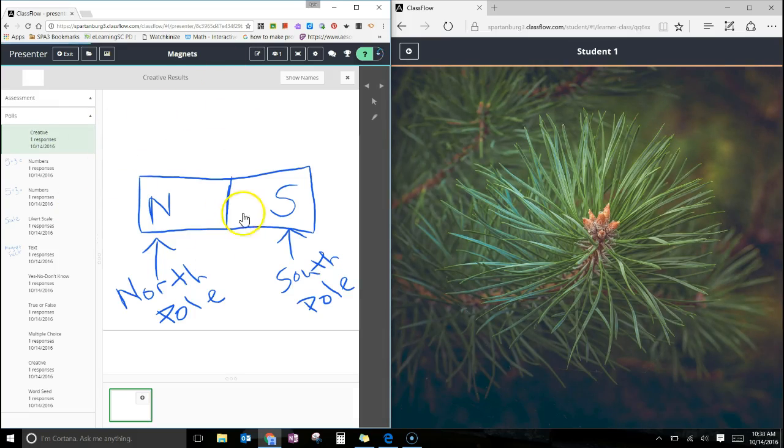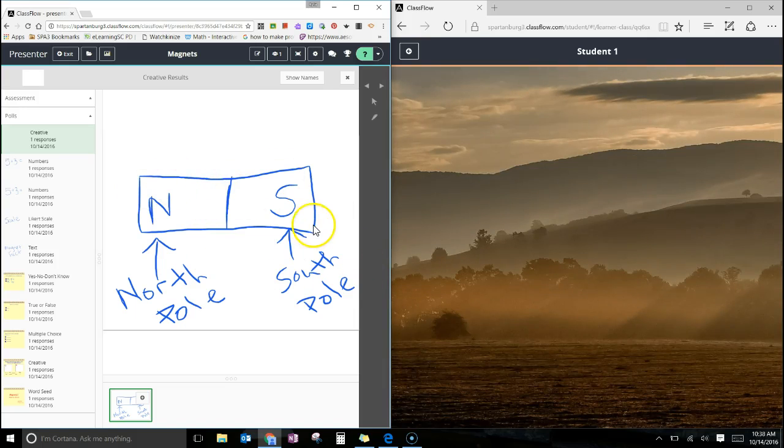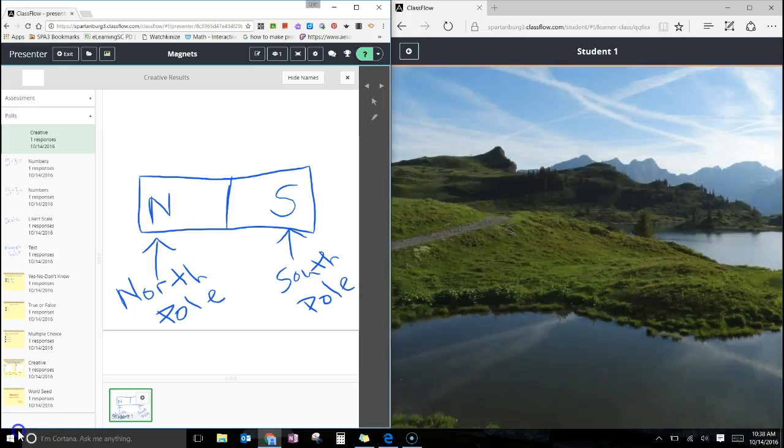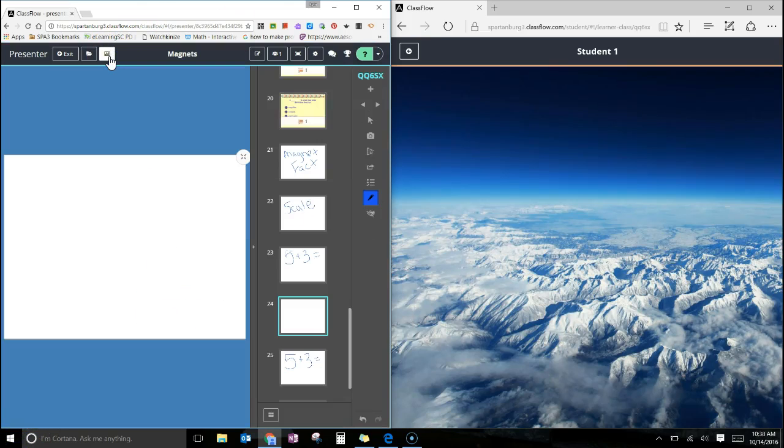And over here, I see each student's card will be lined up down here at the bottom. So this is student 1's card, and this is the work that they submitted to me, the picture and the words that they submitted. And I could click show names, and their names will show up in the bottom corner of their card. So now I'm going to click the graph icon to go back to my lesson.